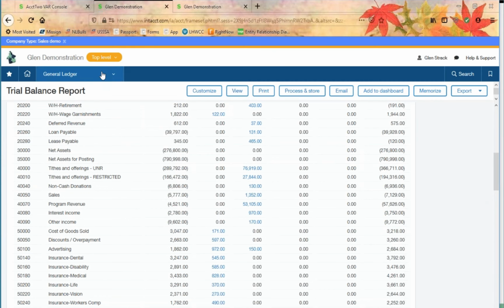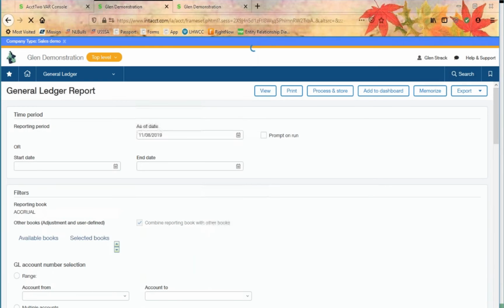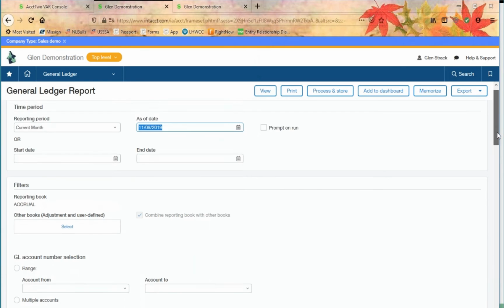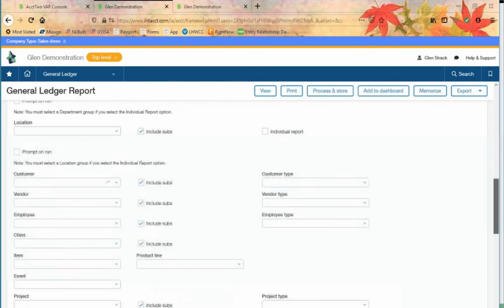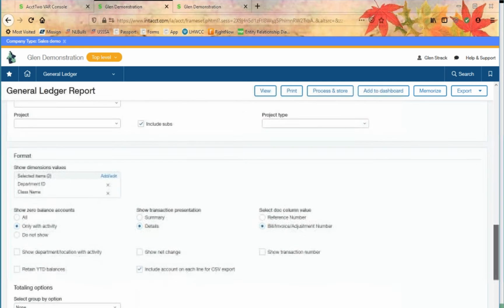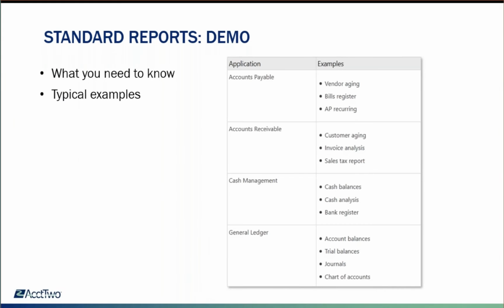All right, and really, we have the same concept with the general ledger on this standard report where we can scroll down and there is an option, if I did not pass it, to retain year-to-date balances. All right, so let's get back to the PowerPoint.